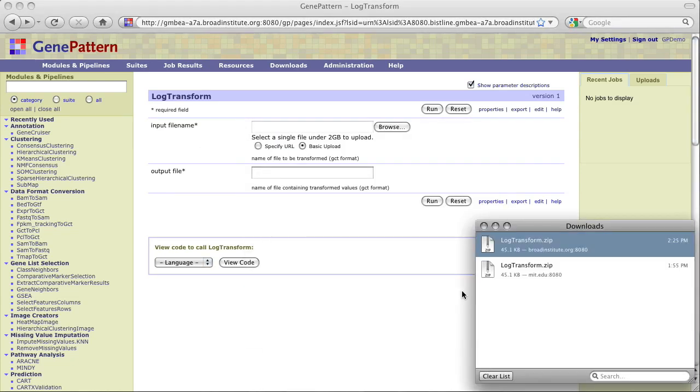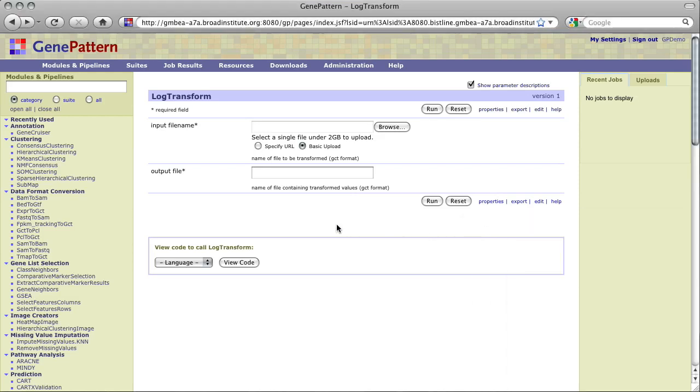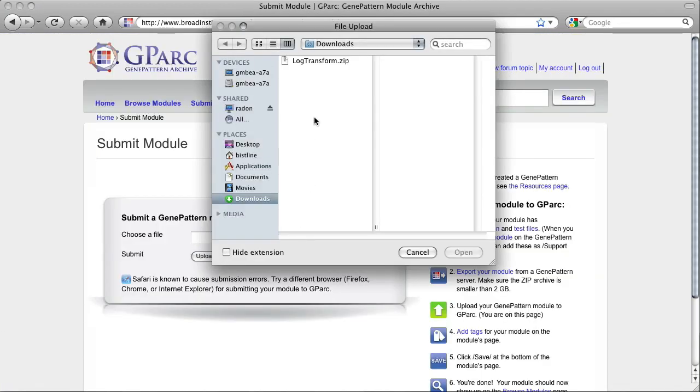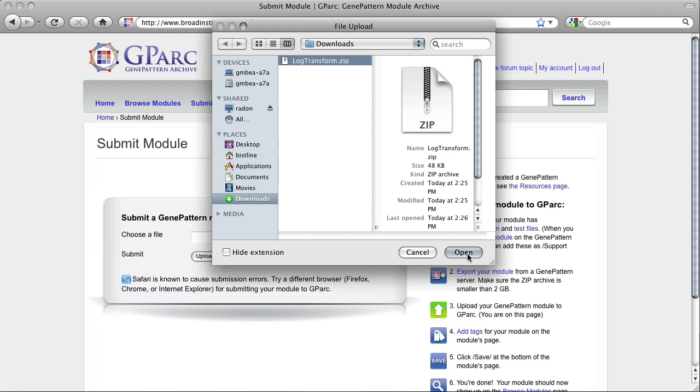This creates a .zip archive of the module definition or manifest, the documentation, and any supporting files. Once the zip file is downloaded, we can then upload or submit it to GParc.